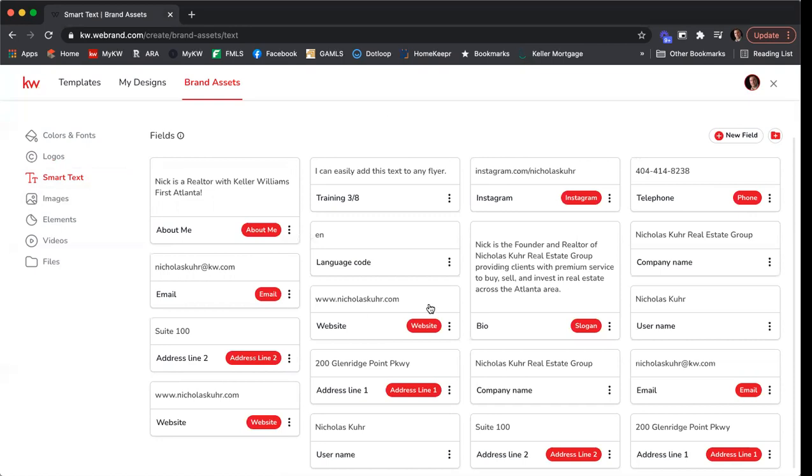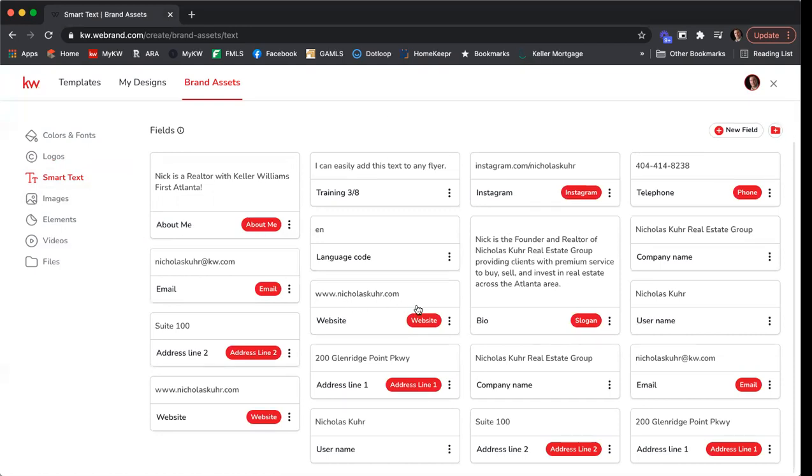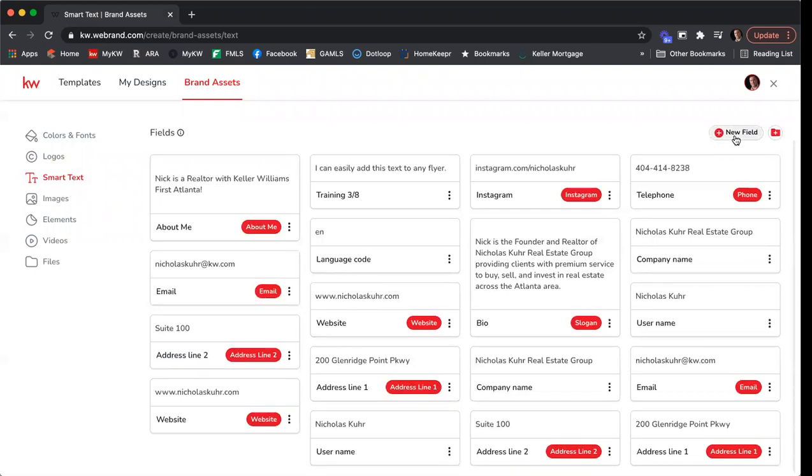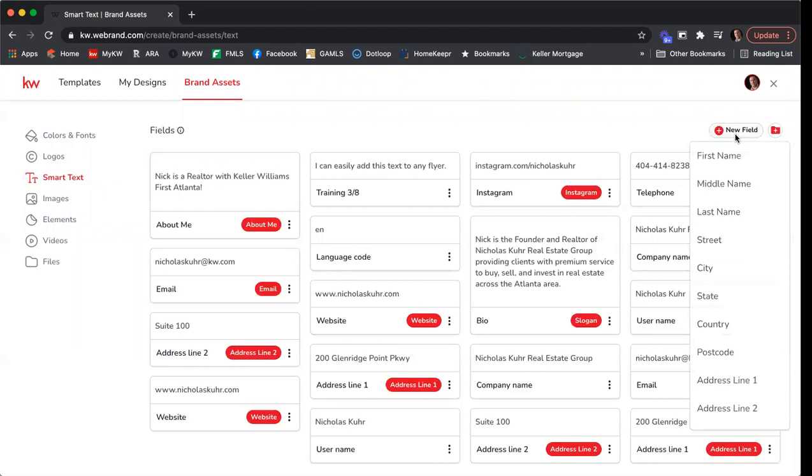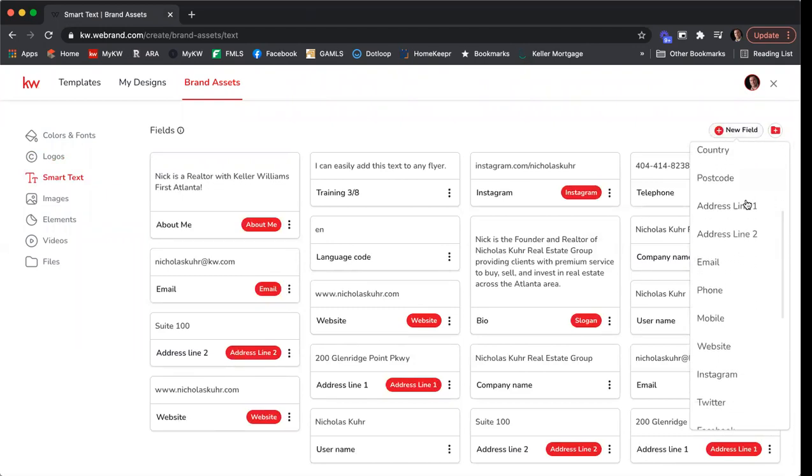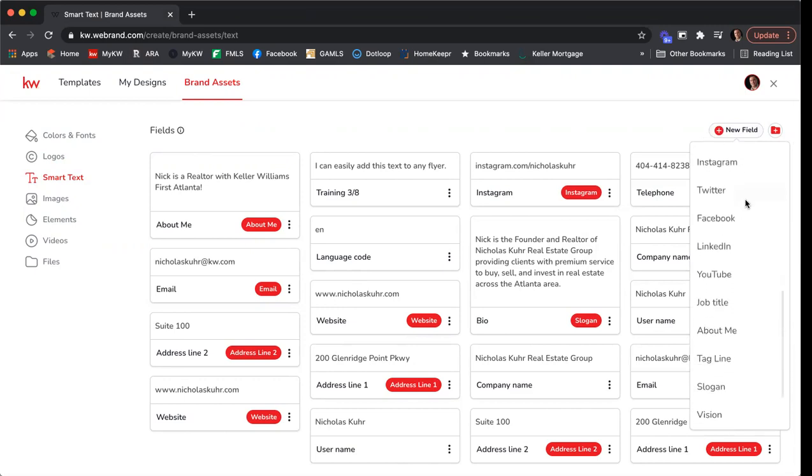Now you can see here's a bunch that have already been added. Some of these come directly from my marketing profile that I've set up when I first started in Command, but I can also go through and add a bunch of them if I want and create new ones. I can do that by clicking on New Field, and then it's going to ask me what type of information this would be. So let's say I wanted to add in a link to my Instagram profile, because I really want to push people to my Instagram profile.